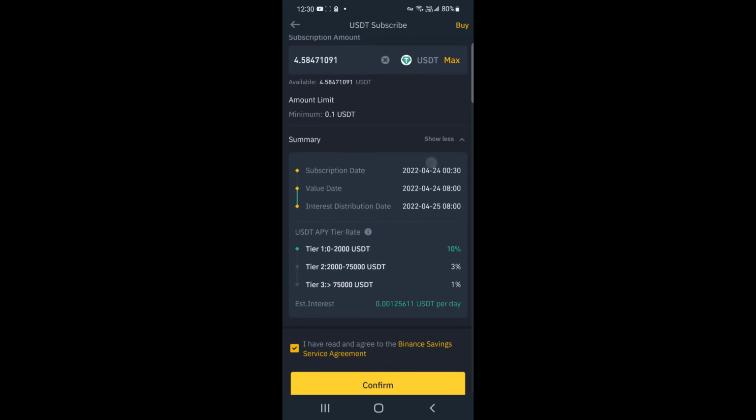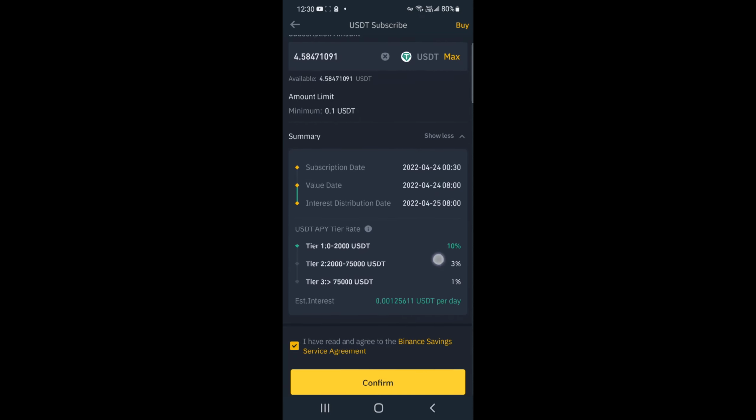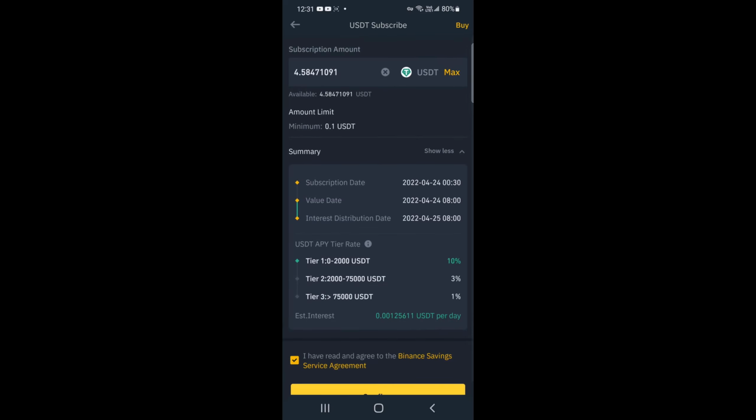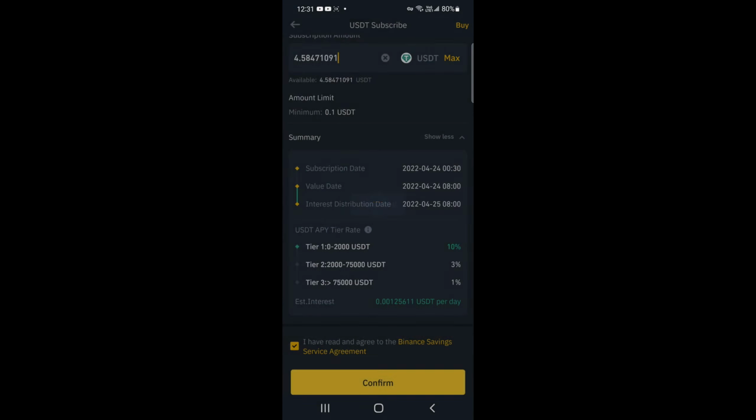But you can also see some stuff here like subscription date, value date, interest distribution date, etc. And you can see some tier rates. So if you have more than 2,000 USD, the APY will be 3%, etc. So make sure you review all the terms and everything before you actually do it, and also read more about it on the Binance website. I'm sure you can find something. So I think for me this is alright, so I'll click Confirm.